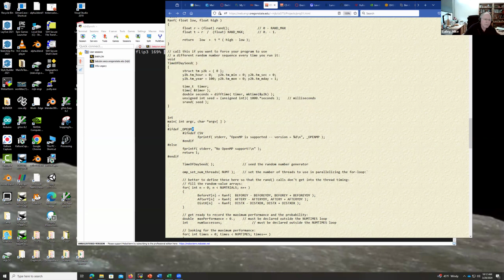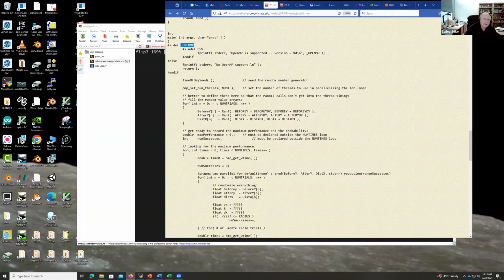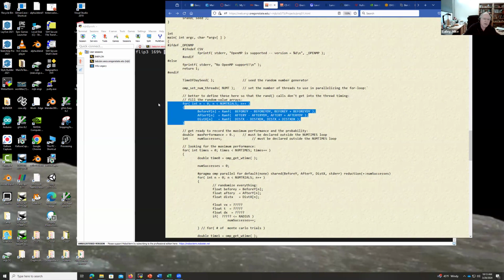Make sure you've got OpenMP turned on. If it says you don't, go look at the OpenMP notes. It'll tell you how to do that. Set the number of threads in the thread team. What we're going to do here is create all the random numbers. I don't want the random number generation to get into your timing. The timing is measuring compute performance.